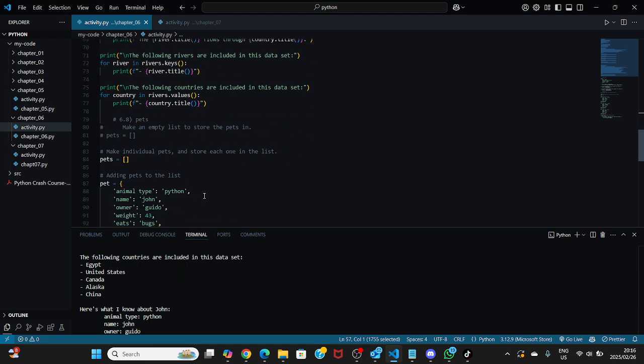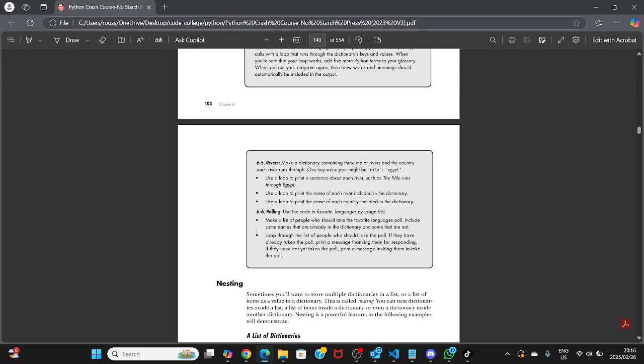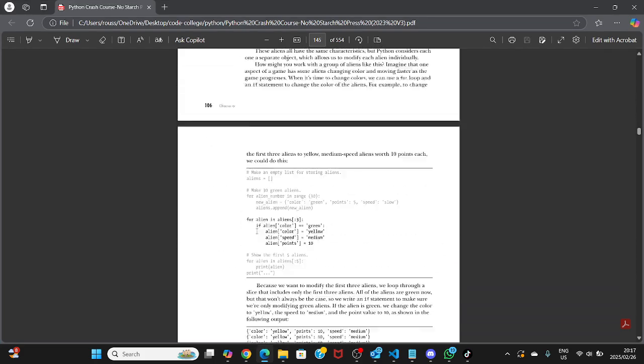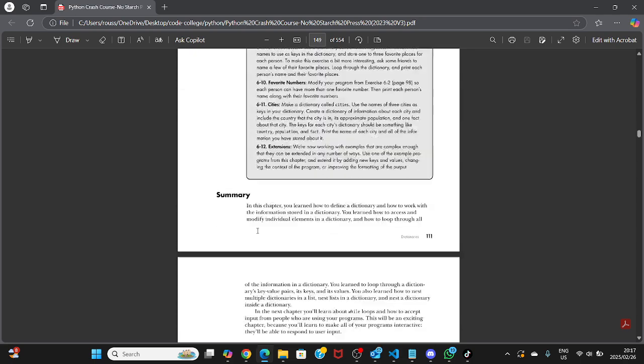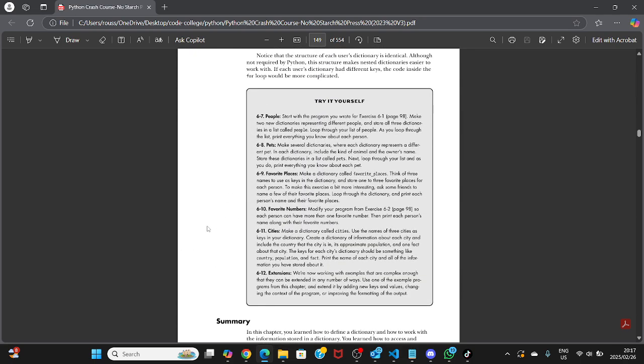And then moving on, we've got 6.8. So, in 6.8, pets: make several dictionaries where each dictionary represents a different pet. In each dictionary include the kind of animal and the owner's name. Store these dictionaries in a list called pets. Next, loop through your list, and as you do, print everything you know about each pet.